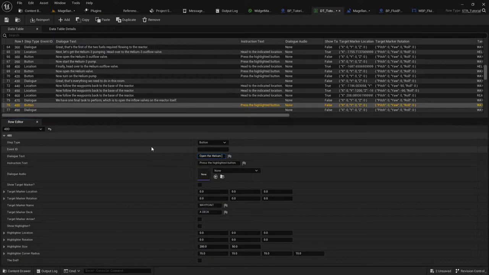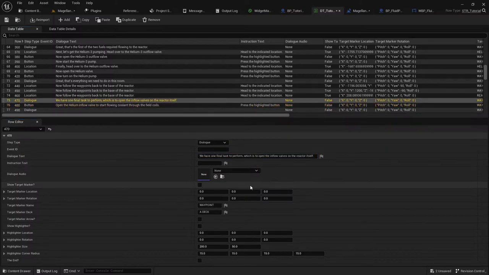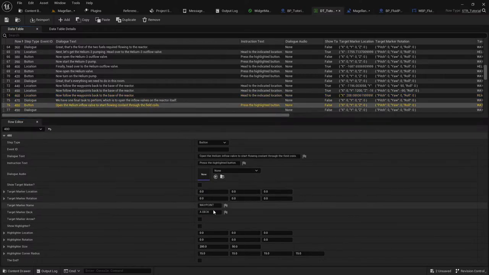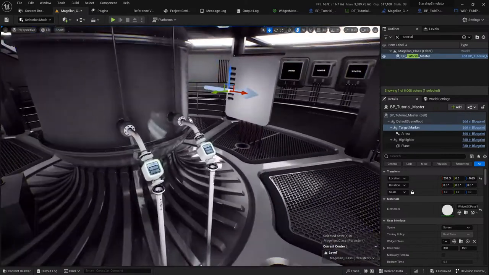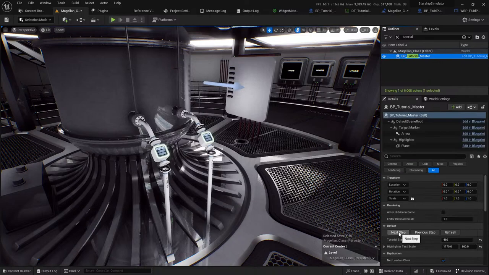Open the helium inflow valve to start flowing coolant through the field coils. Okay, send the player to there, talk about stuff, now press this button.